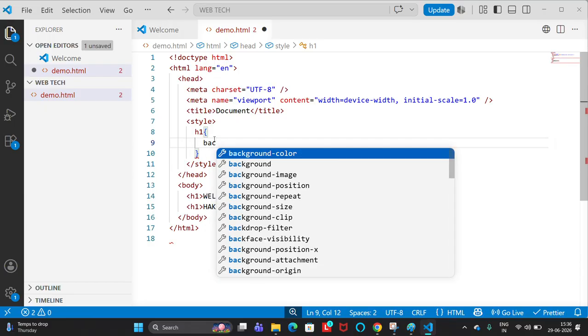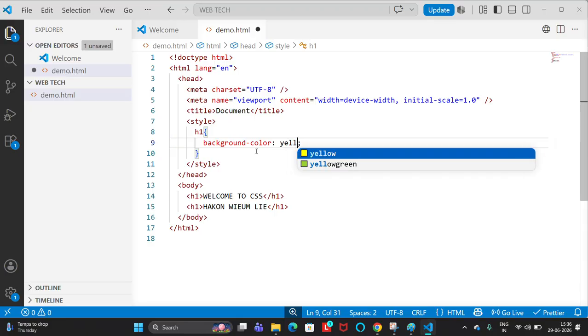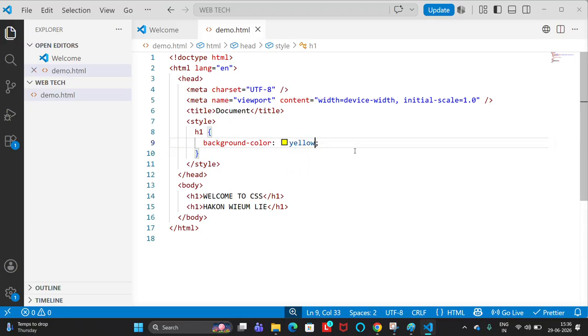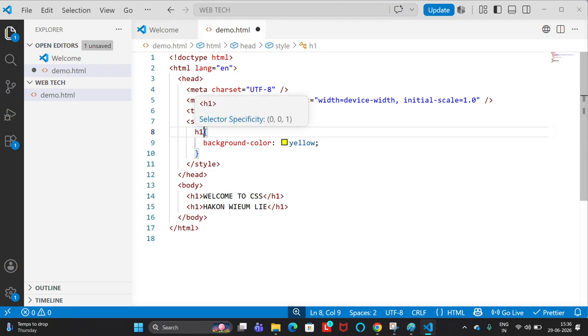I am providing my style, background color. I want some yellow color. I'm providing background color as yellow. Now try to understand, we'll get the yellow color. But here we have two h1 tags available, right? So I'm selecting the h1 tag here. The styles will be applicable for the first h1 tag, or the second h1 tag, or both? Both. Why? Because here we are selecting the tag. So h1 means, however many h1 tags are available, the styles will be applicable for all the h1 tags.